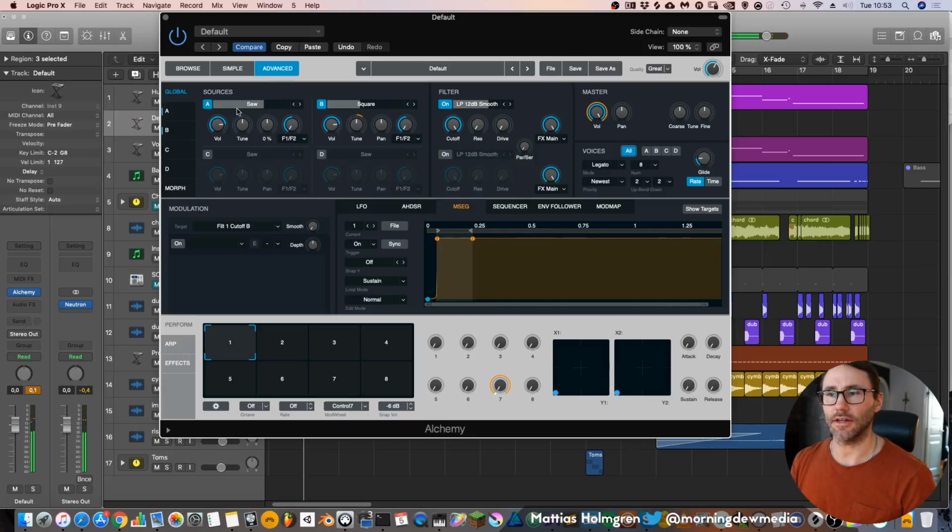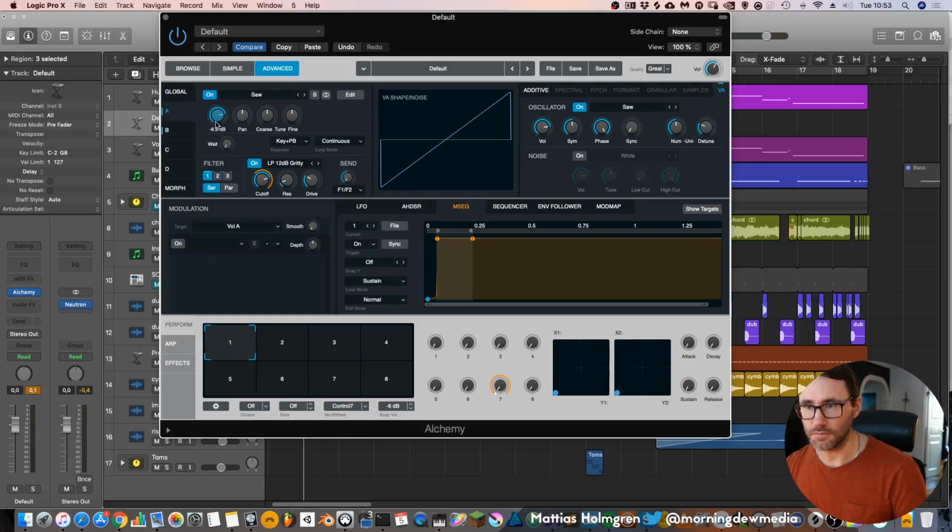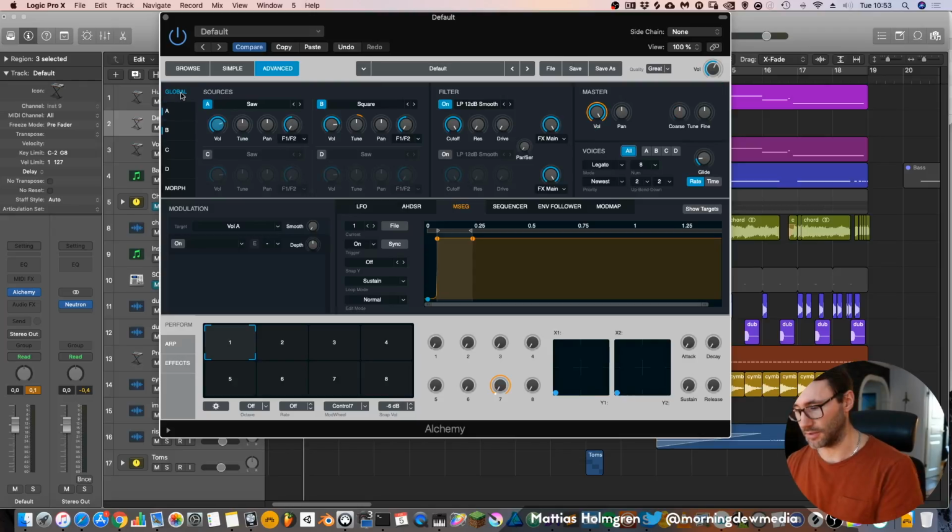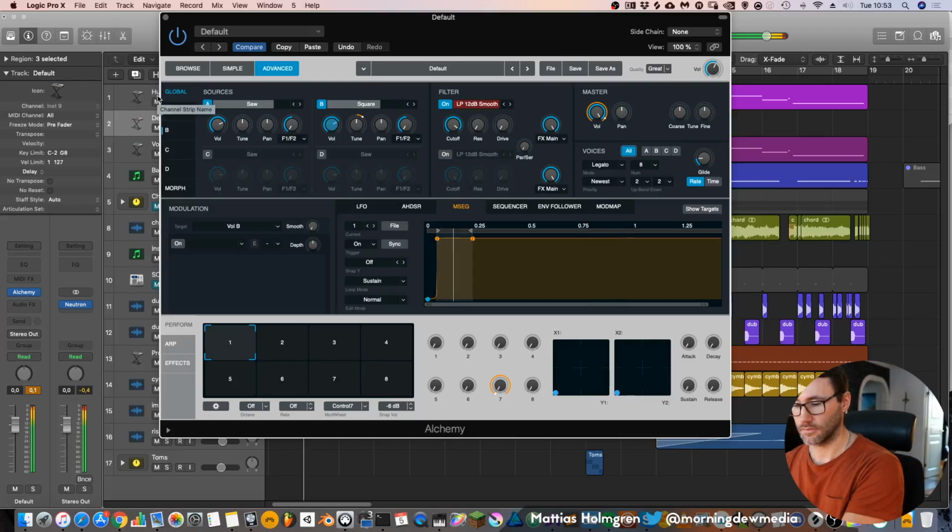Yeah, so you can see that these volume bars, these amplitude meters, are going into the red. So what you do is you drag down the volume for each of these oscillators.